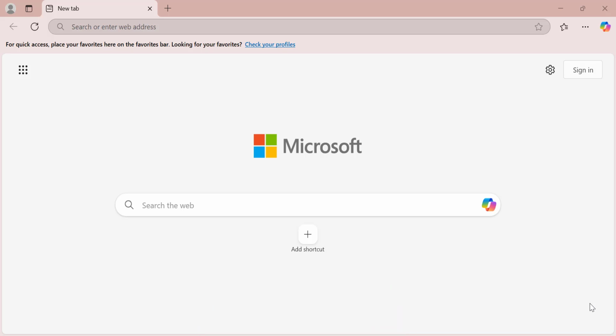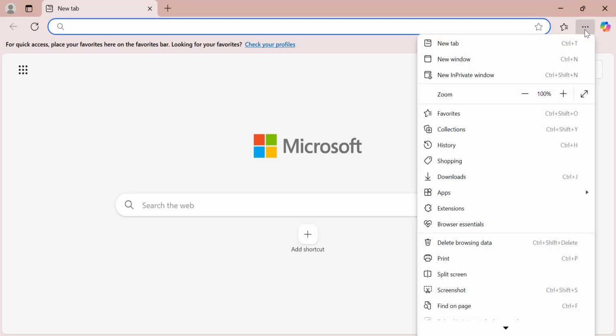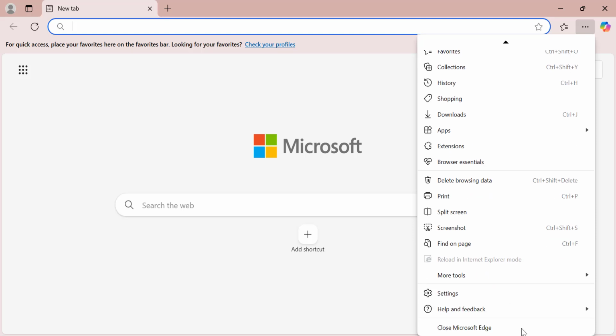First, open Microsoft Edge on your computer. Click on the three dots in the top right corner of the browser. From the menu, select Settings.